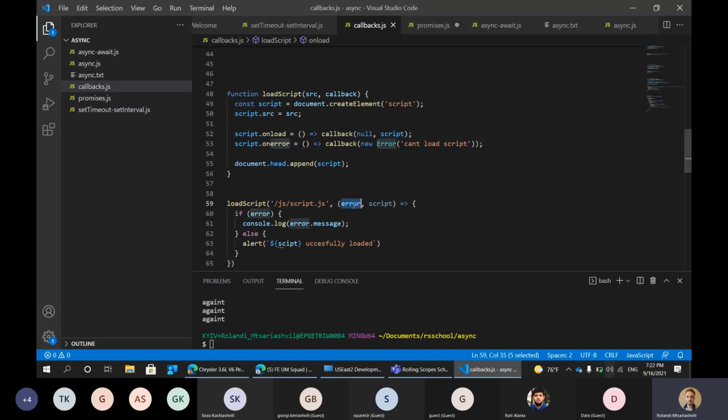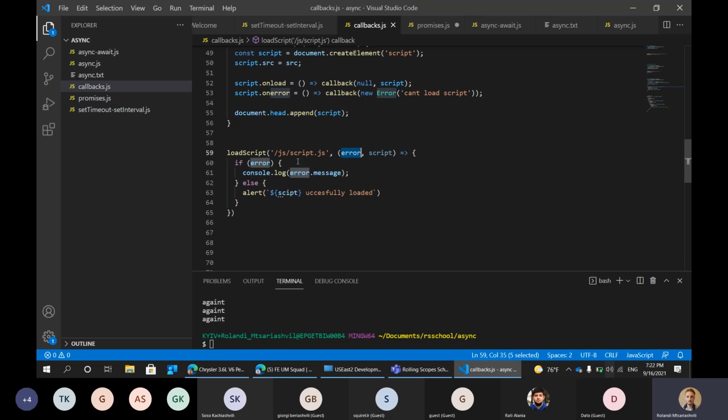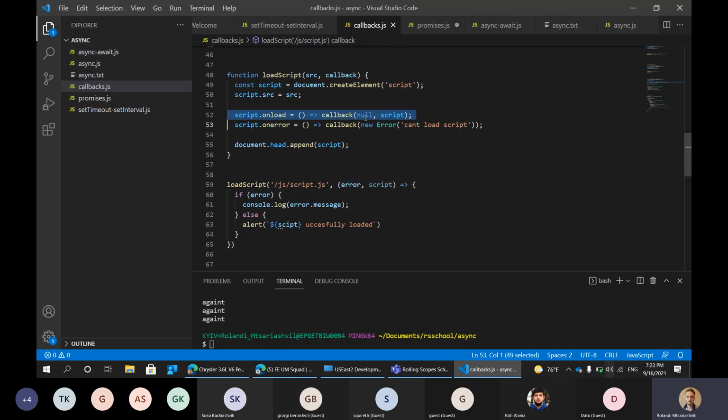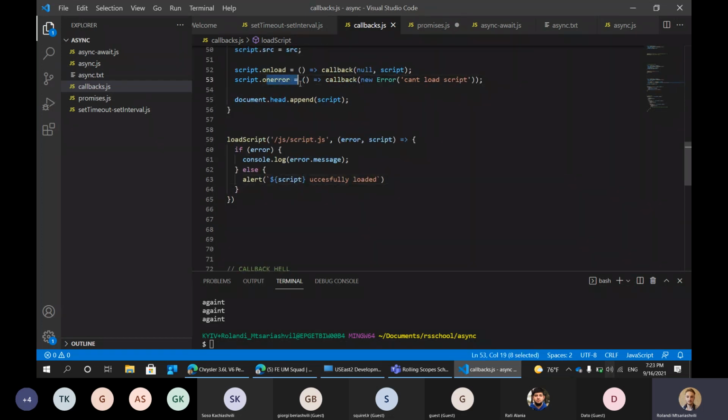So I have an error here, which is passed as a callback. And if it exists, that means that it's an error and it will stop executing. But when I'm passing null, this check will give me false, which means that the script is successfully loaded. And script is just the second argument, and I'm just printing script. Yes, and that means that it's successfully loaded and we successfully dealt with error scenario.